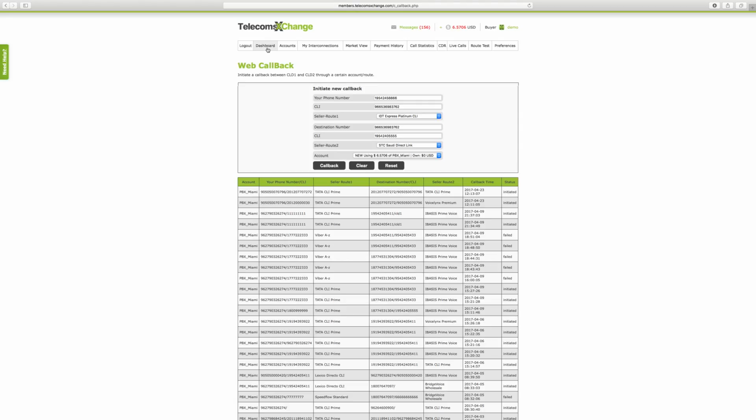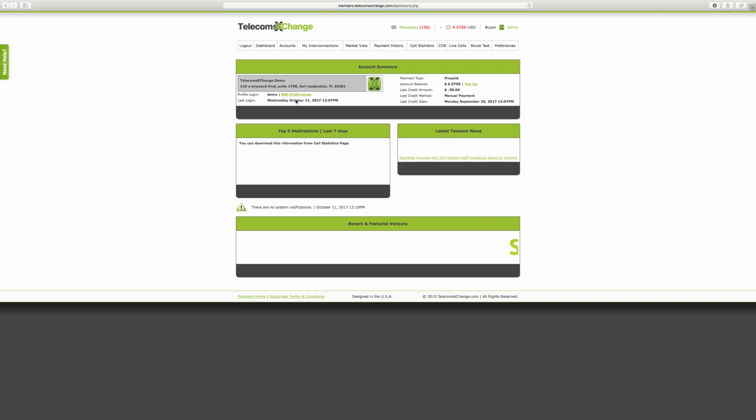Another thing I want to show you here is the dashboard. Here you can see your complete information. You can see how much balance you have left. You can see latest telecom news. This is also updated, as you can see. You can see the latest featured vendors that joined recently the platform. When you start having traffic, you can see some call information right here.